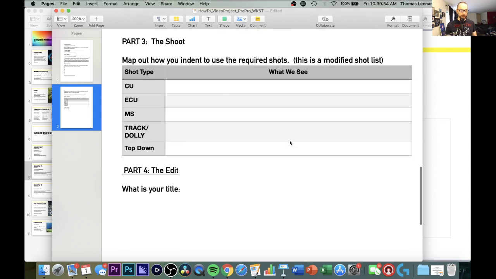Now, part 3 is the shoot. This part of the pre-production is going to map out one of the required elements in this project, which should be familiar to you as it's kind of been a mainstay for most of our projects this year, is that there is a list of shots that I want you to get. 5 of them, in fact. You're going to be using a close-up, an extreme close-up, a medium shot, a tracking or dolly shot, and a top-down shot, which is a type of bird's eye where the camera looks straight down as opposed to at an angle. I'm going to go over the tracking and dolly shot here in a sec.